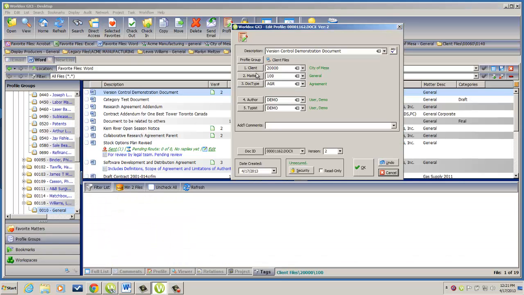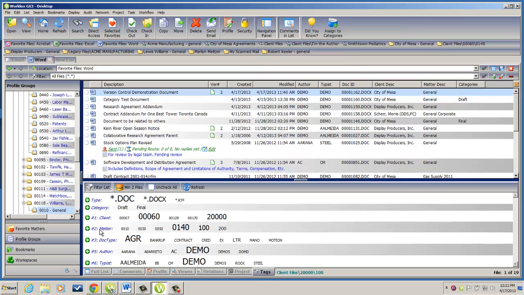And we're capturing client, matter, doc type, author, and typist. So now going down to the Tags tab, you see within this list we do see client, matter, doc type, author, typist. What you see in the Tags area will vary depending on the type of search which is run.